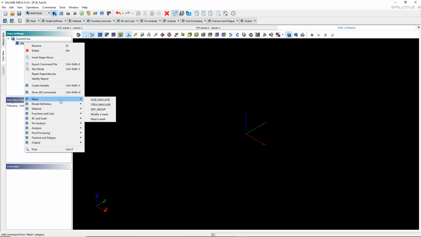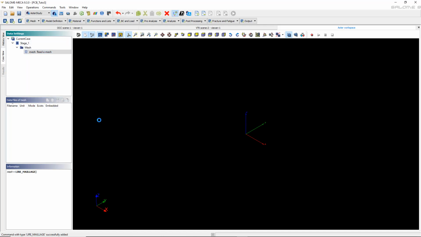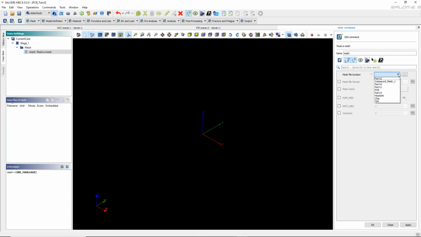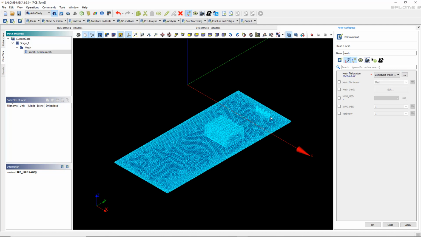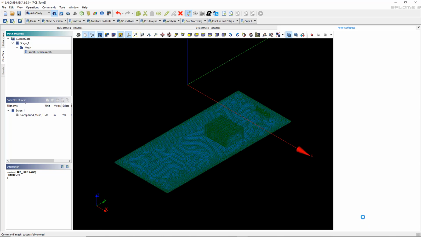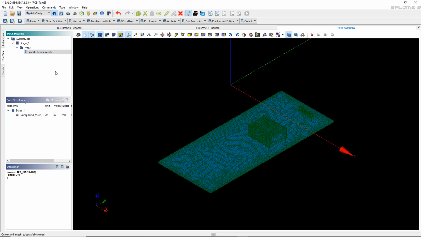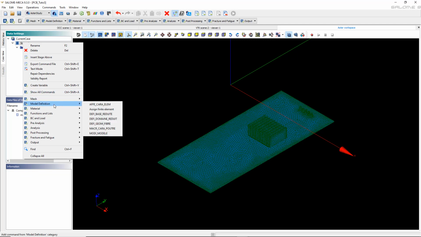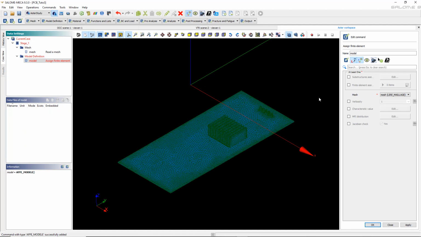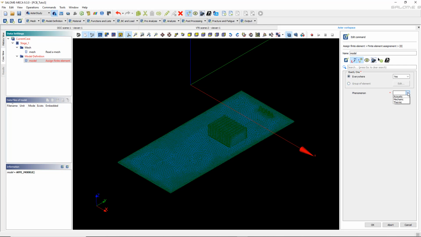The first thing to do always is to read the mesh. So assign the read the mesh function, and in the drop down, find the compound mesh. You see that this will be imported automatically. Click on OK. Next step is to assign the finite element model. So assign finite element. Check this option, finite element assignment. Click on the plus here, and I'll assign the same model everywhere in this model. And this will be a thermic analysis, a 3D type of thermic analysis. So that's all I need for the model.